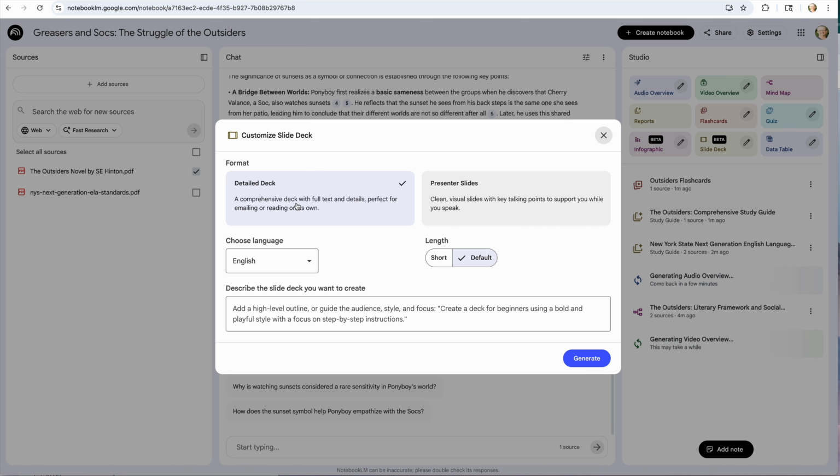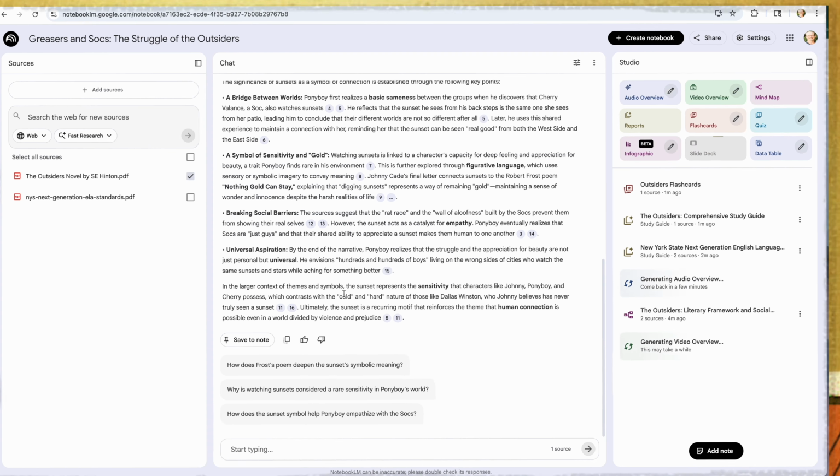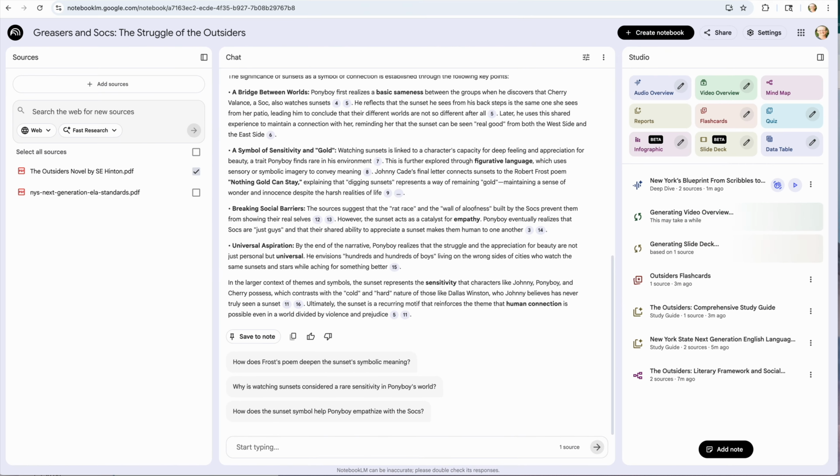A detailed deck? Yeah, sure, I guess we can do that. Let's make it short, though. Describe. I'll just go with default. So let's see how our notebook is doing over here. It looks like right here, it did make my audio podcast. So I'm going to hit play and see how it sounds. And you see how it has this symbol, interactive mode? I can interact with that podcast.